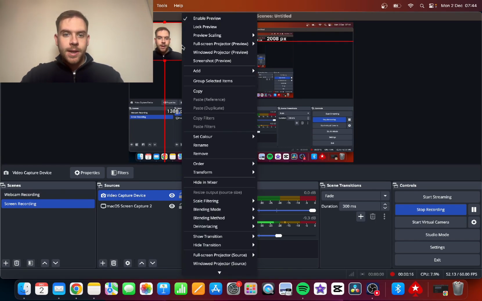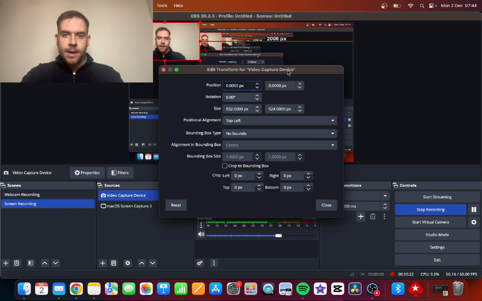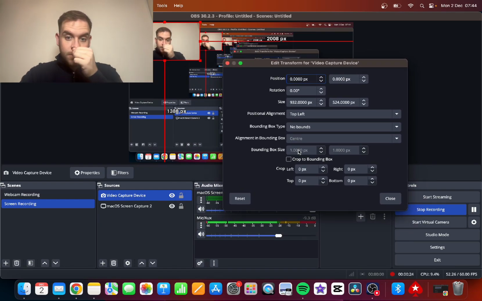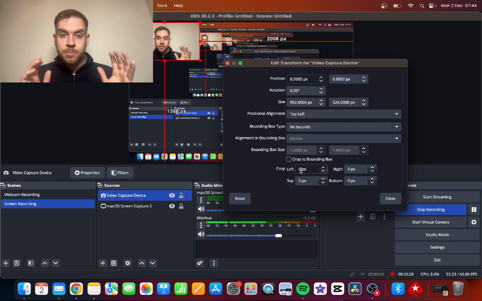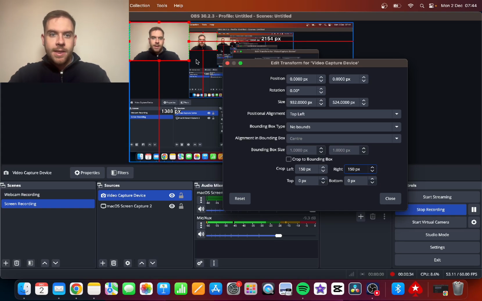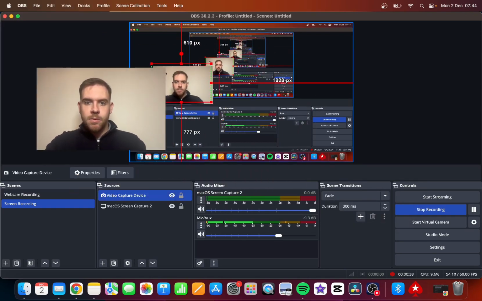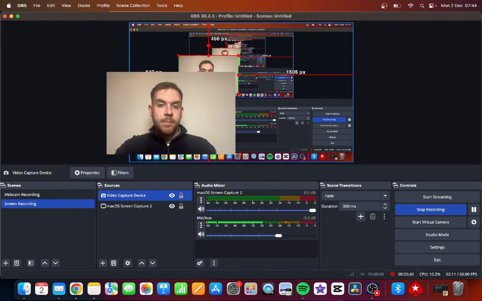So guys, something that I'm also going to show you is if you Control-click on your video capture device and then go down to Transform, then Edit Transform, you can click in there, and you can actually see that we can crop the video capture device with a specific measurement. So you could go in here 150, 150, and then that literally crops to your exact specifications, and you can move this around. Maybe if you wanted to do 300 on each side, it would be a lot tighter, but there you go.